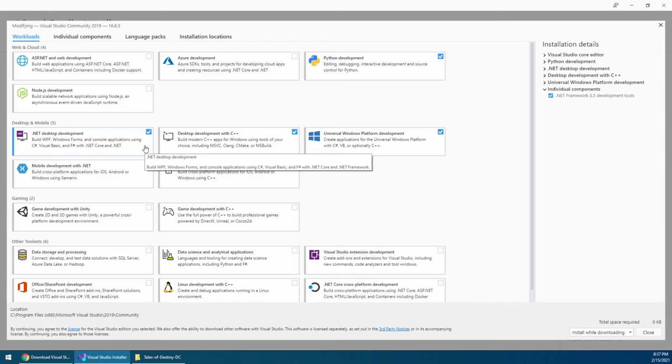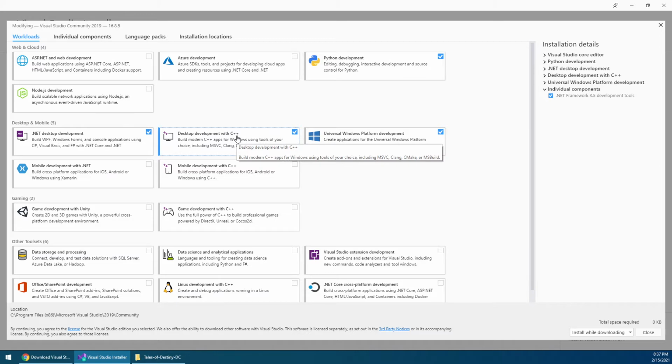The code that is used to compile these tools is done in C sharp, so you just need that. Otherwise, the rest is up to you. If you use Python or C++, go ahead, up to you. Otherwise, yeah, that's all you need, .NET desktop development.